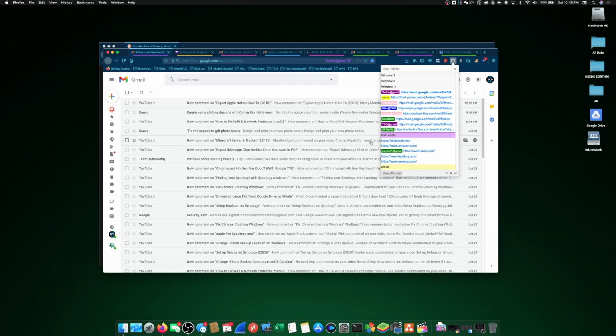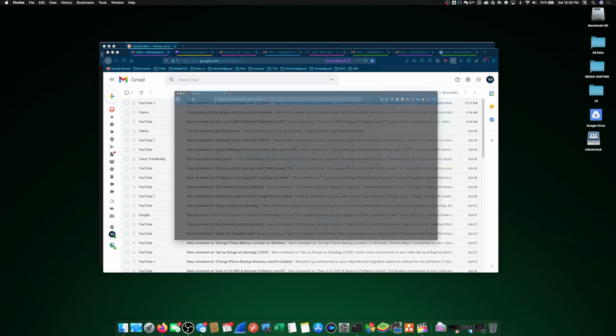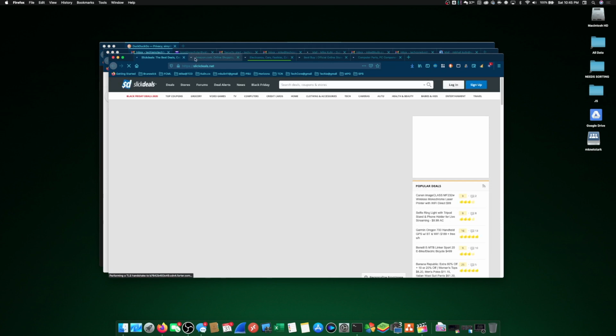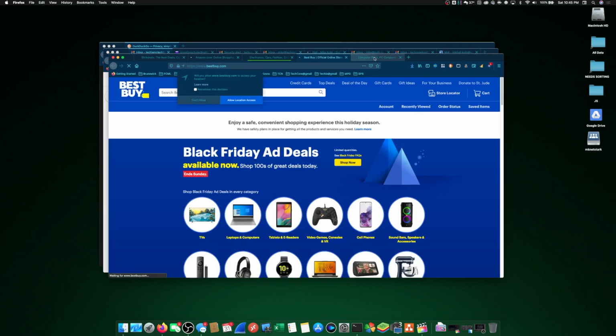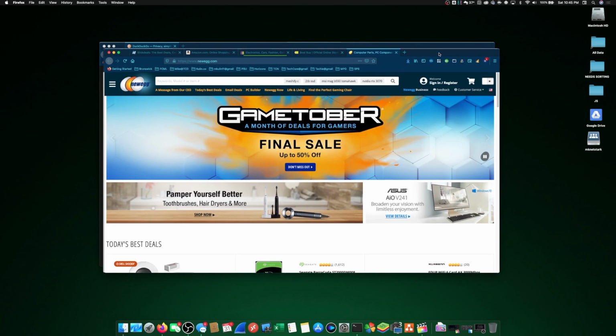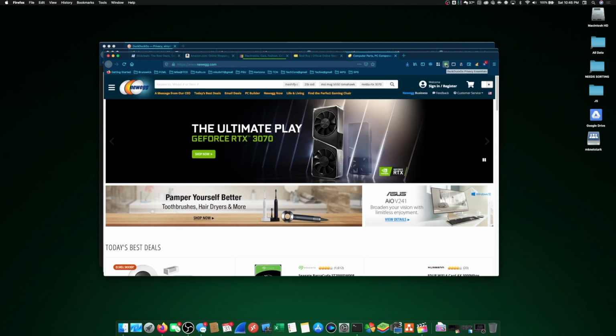Here's another one that I have for tech deals. You can click on that, and it'll open up all the websites that I go to shop for technology and things of that nature. All right, next up on the list is an agent tab.